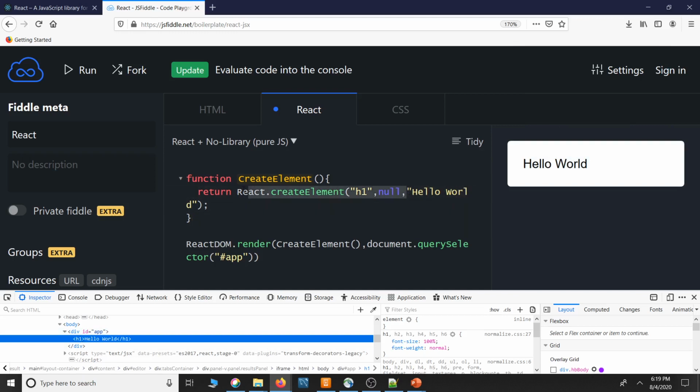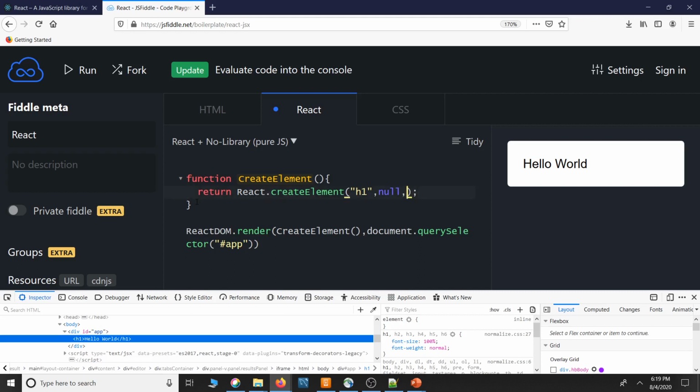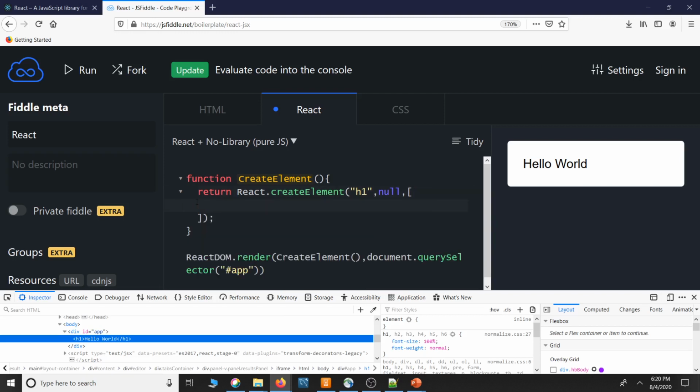Instead of giving a direct HTML value, we'll be giving an array of React elements. Through React, we will create a few more HTML elements. Copy this one. Here, instead of h1, as we discussed, it will be a div. Okay, let's keep it as a div. Here we'll print hello world.